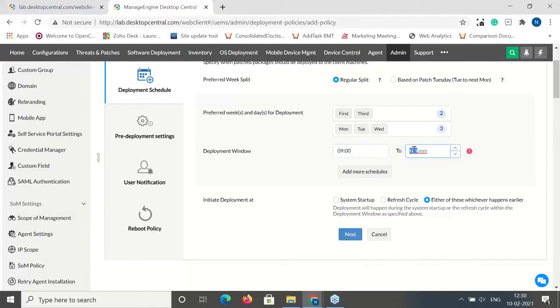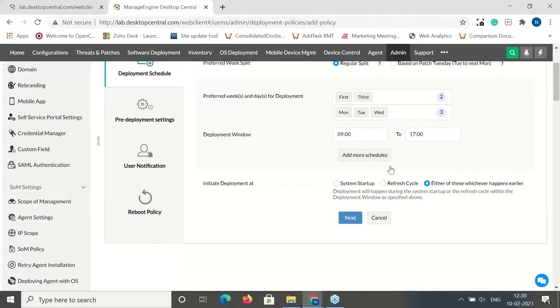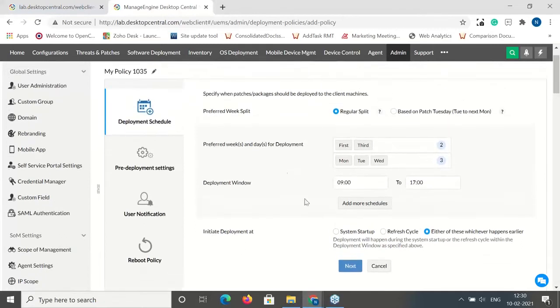So I want my deployment window to be available only from 9 a.m. to 5 p.m. You can add multiple schedules if required. And then you can choose to initiate this deployment either during the system startup or during the 90-minute refresh cycle, or whichever happens earlier.